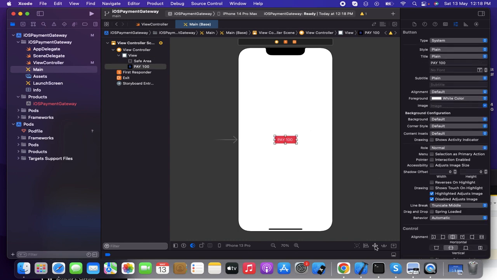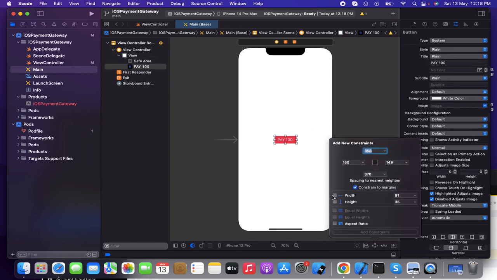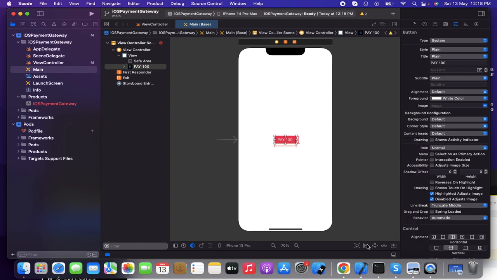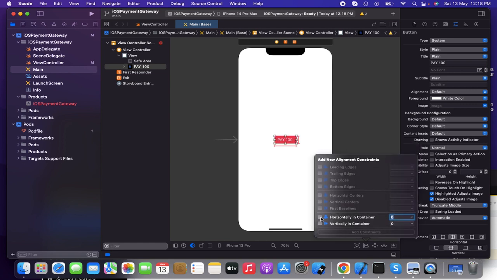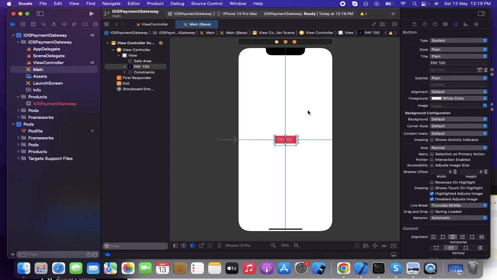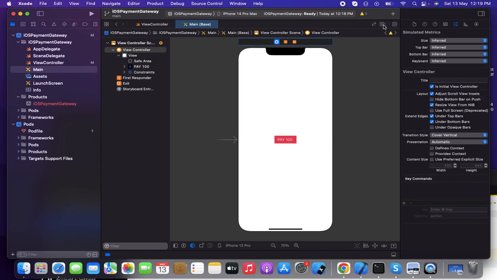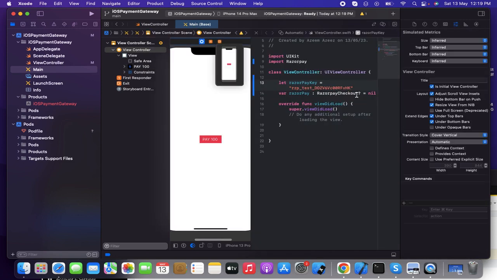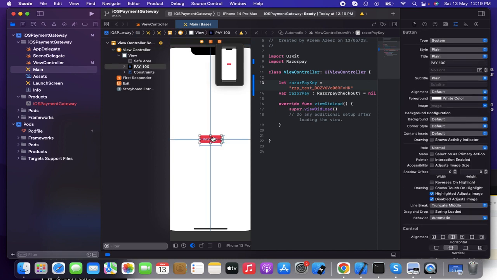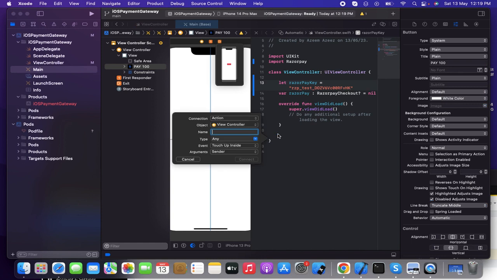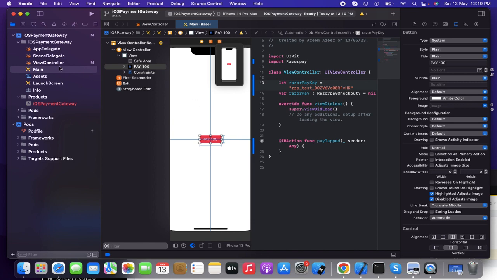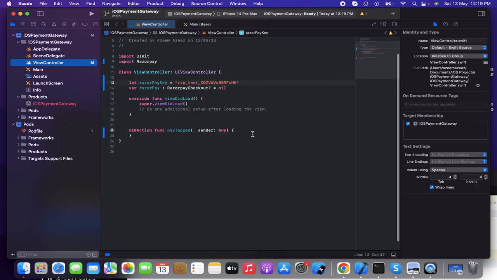I'm going to click here. Let me give some constraints. All right, done. So let me go to the ViewController Assistant Editor and give an IBAction from here, named pay tapped. All right, so let's make my ViewController much bigger. Here now we have the stuff here.